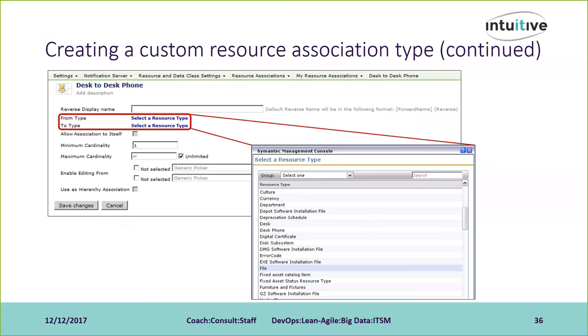Next up, we'd enter a minimum cardinality. The cardinality specifies the minimum number of relationships that must be established between the child and parent resources. In most cases here, we use either 0 for no minimum or 1 being a minimum of 1 relationship. We'd also enter the maximum cardinality, and we use that to define the maximum number of relationships.